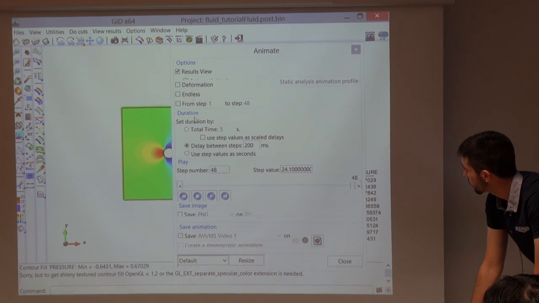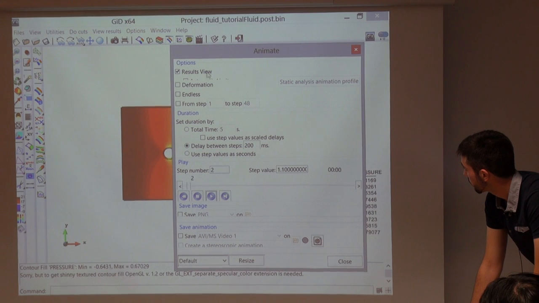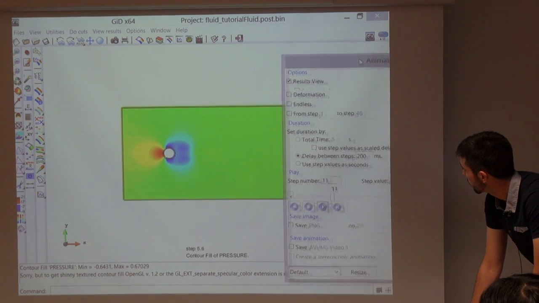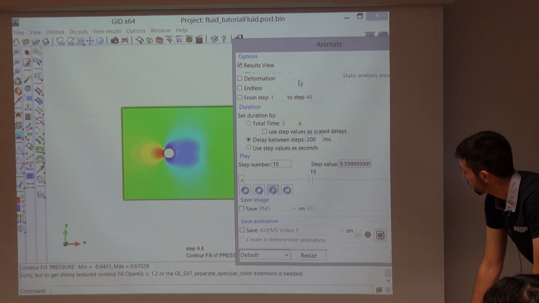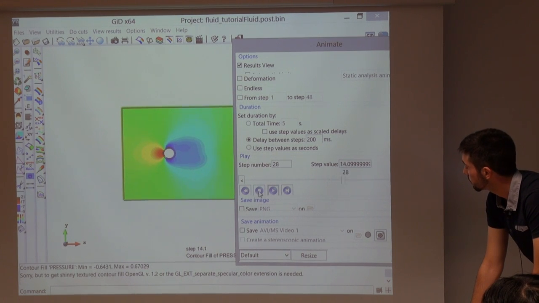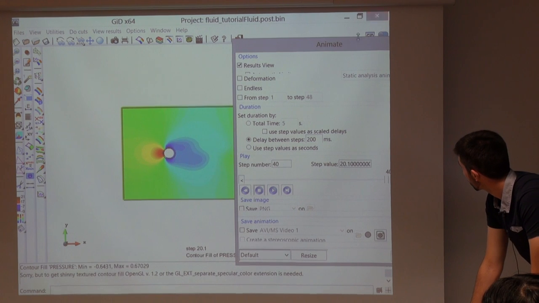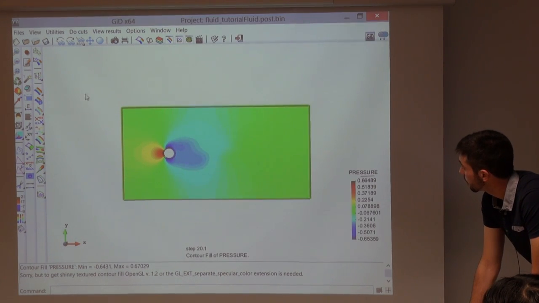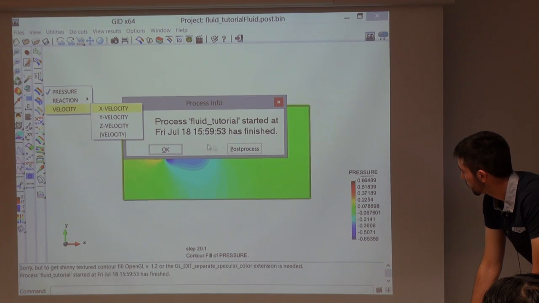We could animate the solution. Well, you already saw this, I guess, in the Git part of the conference, but you can visualize the different results that you have from your calculation. Yeah, okay, so it eventually finished.